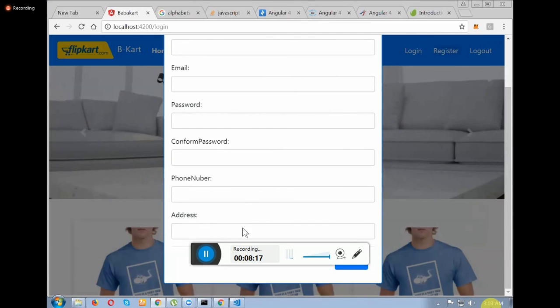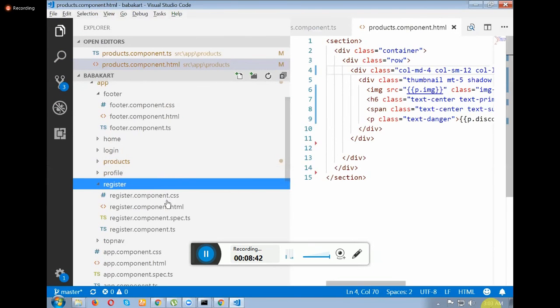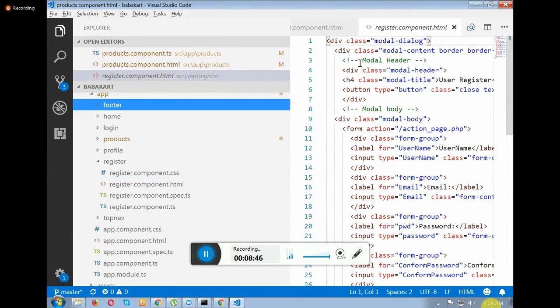Let us try that. In the registration form, I would like to create a country list. Got it? I would like to create what? Country list. This is my registration page. Here is my registration page, isn't it? Let us try to create a country list here.